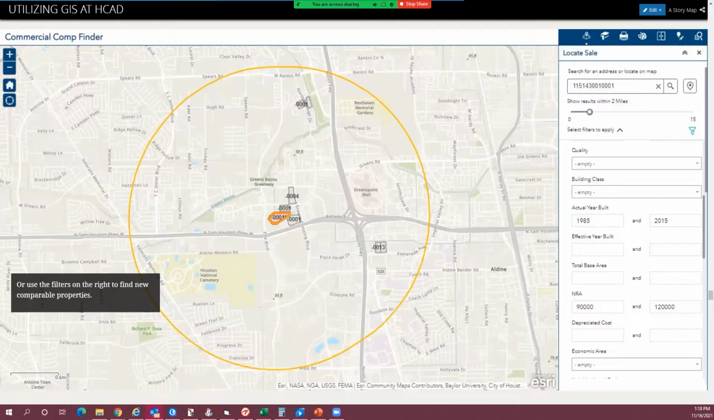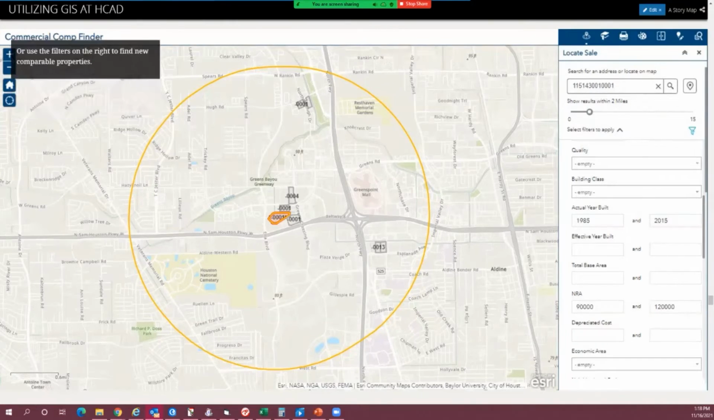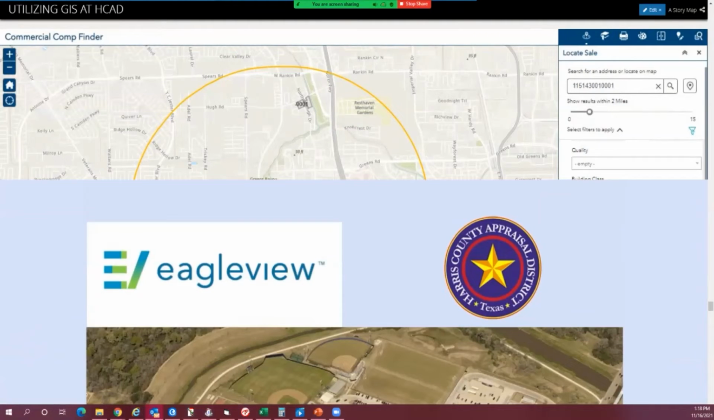So that's really cool, as the GIS team is getting to make something that our colleagues can use to help their job become easier and more efficient. So that's a proud moment for us.